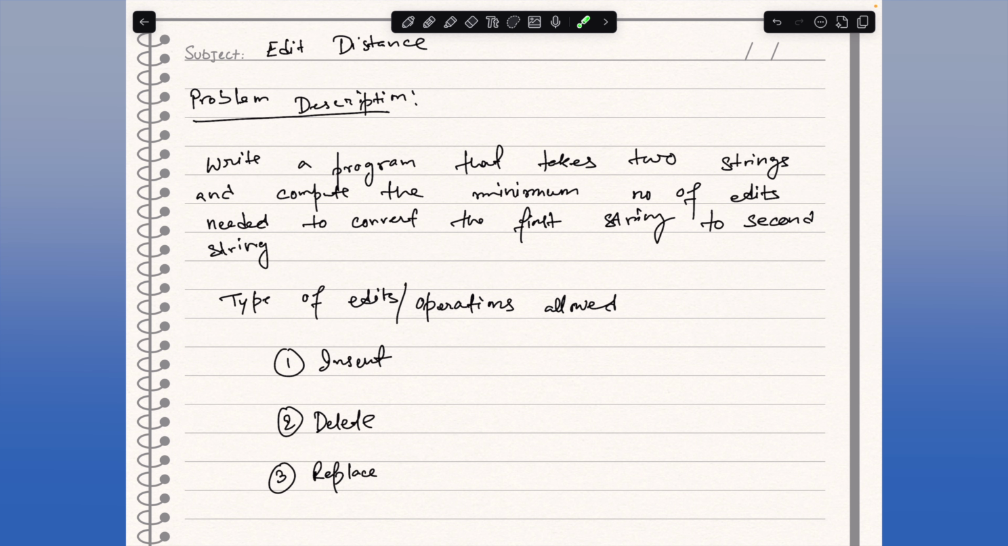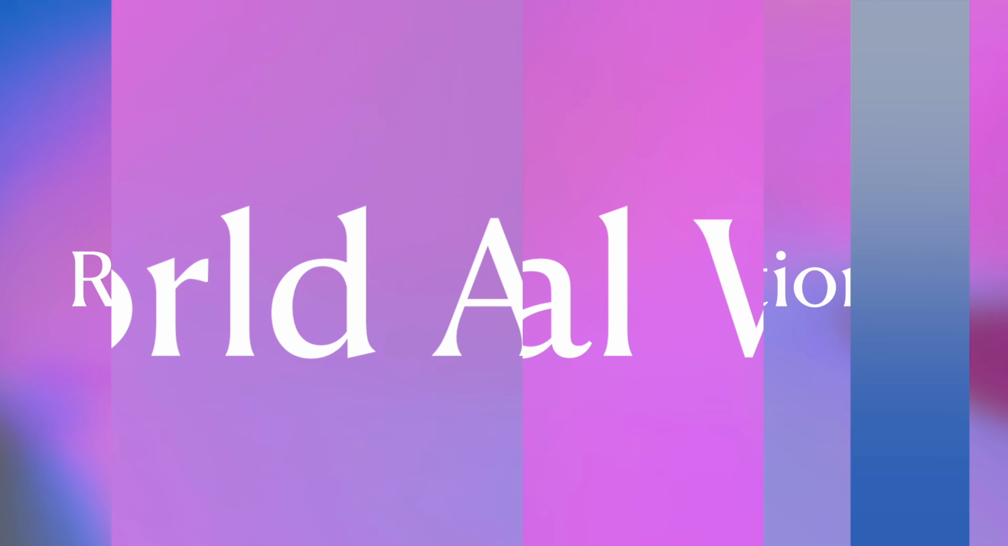The types of edits or operations allowed are insert, delete or replace. So either we can insert a character, delete a character, or replace a character, but we need to find the minimum number of edits or operations to convert the first string to the second string.